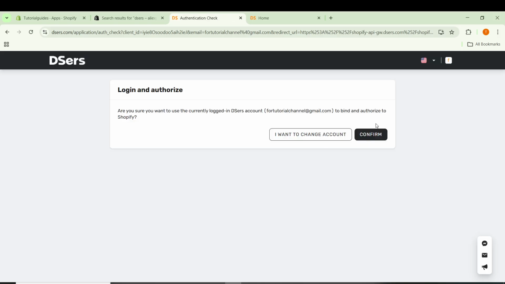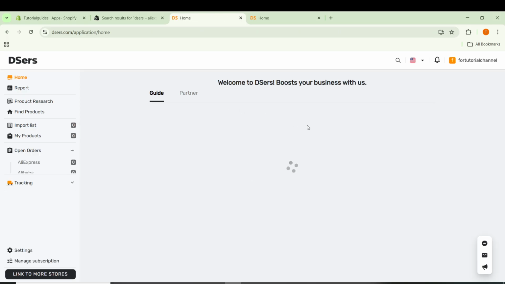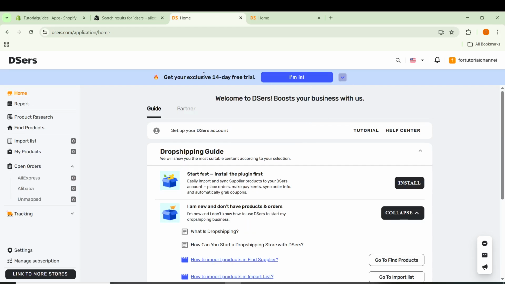Choose the plan that fits your current needs. If you are just getting started, selecting a basic plan is often enough to connect accounts and test your workflow. If you manage higher volume or multiple stores, you can choose a plan that supports those features. The important part is confirming a plan so you can proceed to account linking.